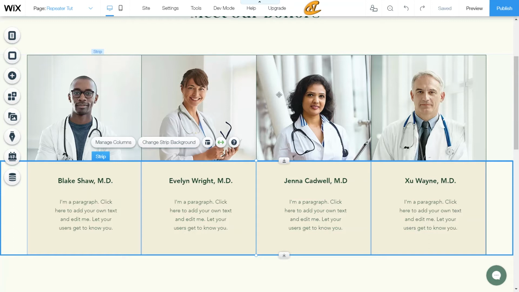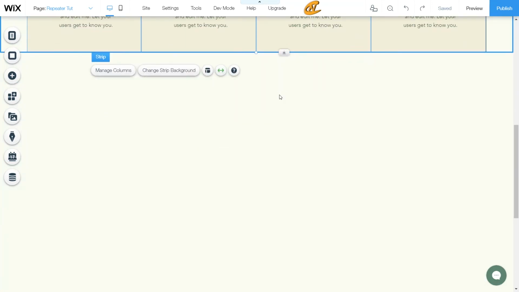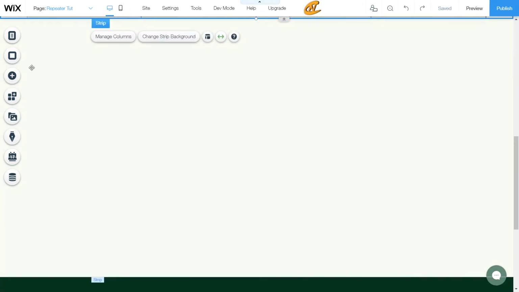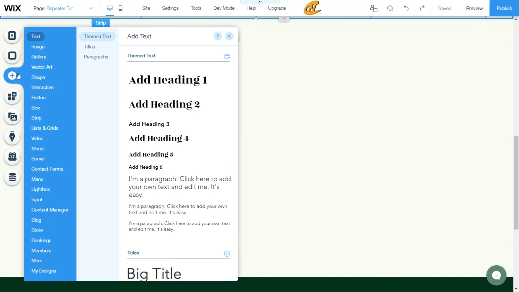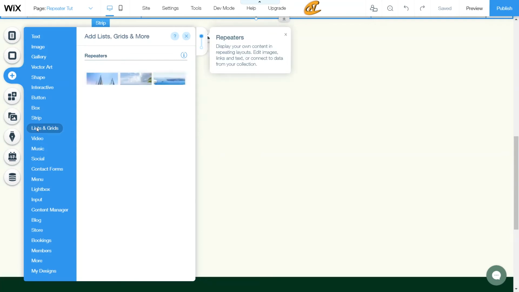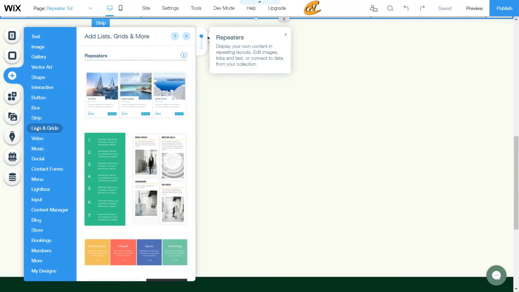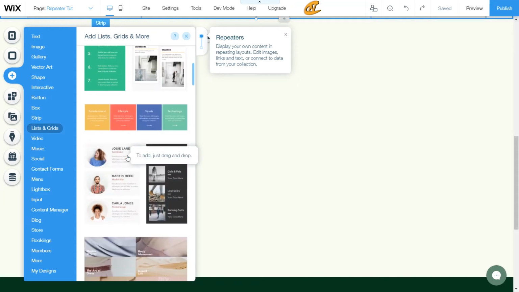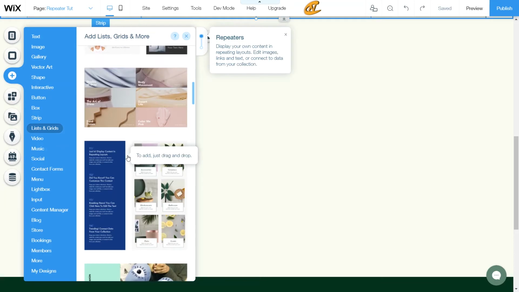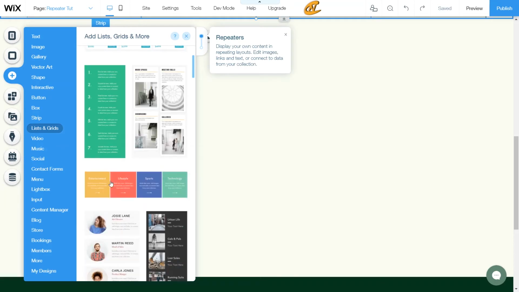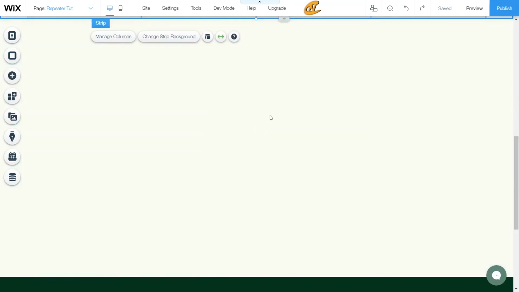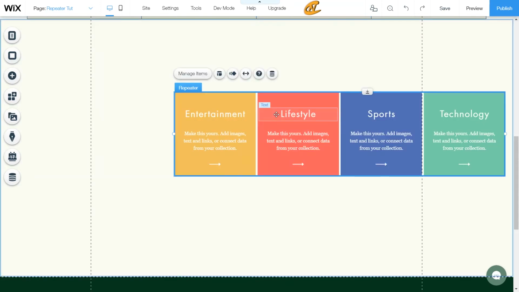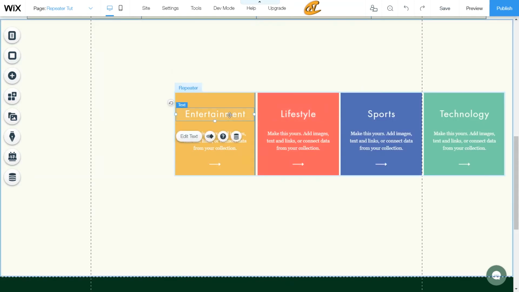So what you want to do now, guys, is scroll down here, and I'm going to go over here to add. I'm going to come down all the way to list and grids. When I go to list and grids, I want to pick out a basic repeater that I can use and manipulate. So I'm going to choose this one. I normally choose it all the time because it's easy enough to take out the content that you need to take out and then replace it with newer content.